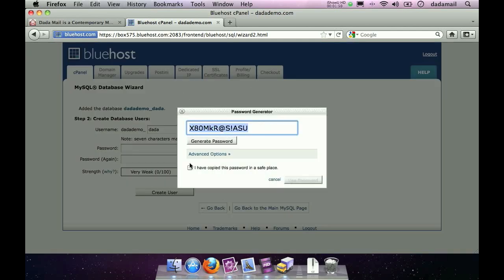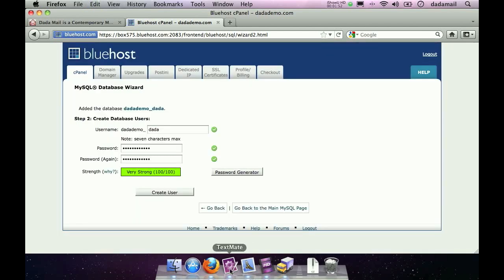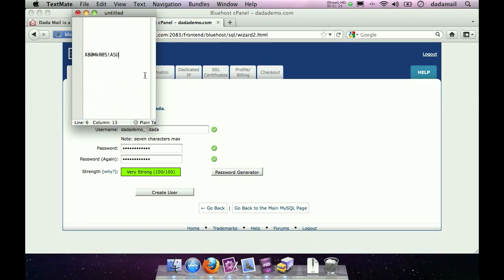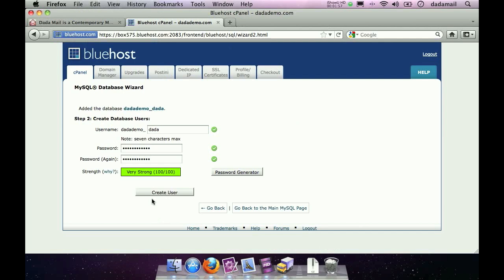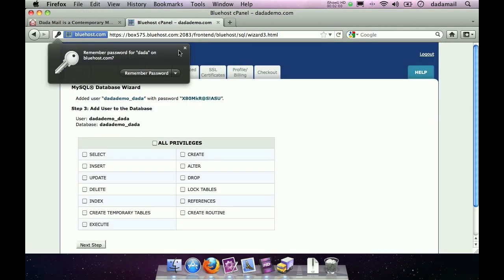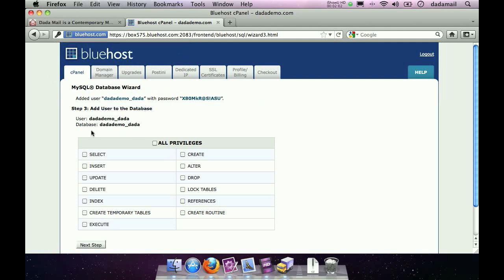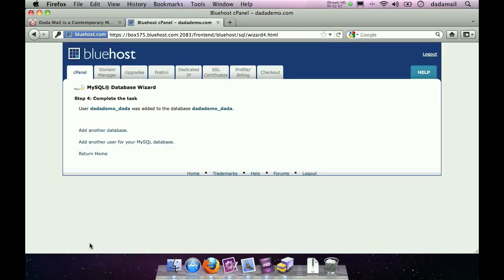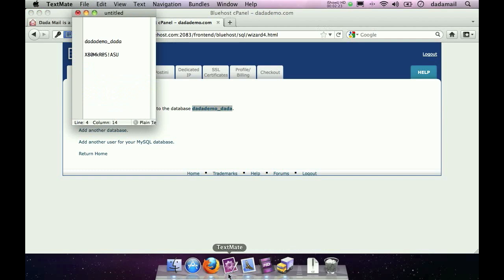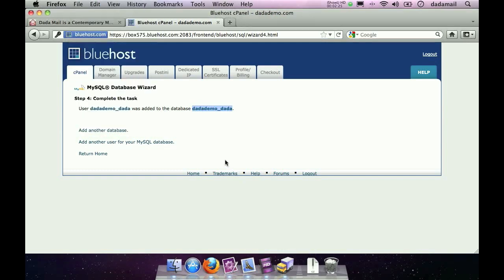Great. And I'm going to write that down in just a little text document. And when it asks you for the privileges, just select all privileges. Great. So I've made a new database and I made a new user for this database. So I'm also going to copy the username of my database and also the name of the database. So when I have to plug those three things into the installer, I have them on hand.